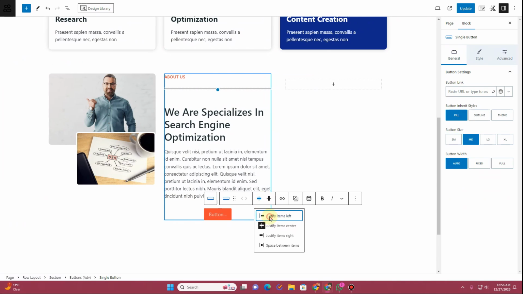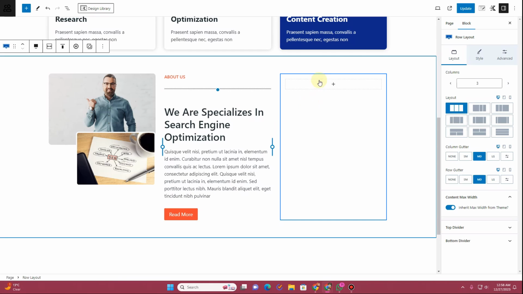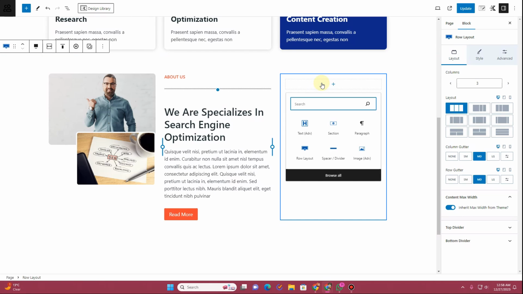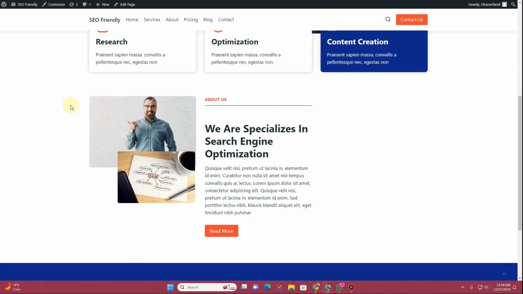From here we can justify the position to the left side, and inside here I want to change it to read more, and now you can see this is how our button looks. Now inside of this container right here, we actually need to insert a text, but before that let's update it, and let's go back here and refresh.